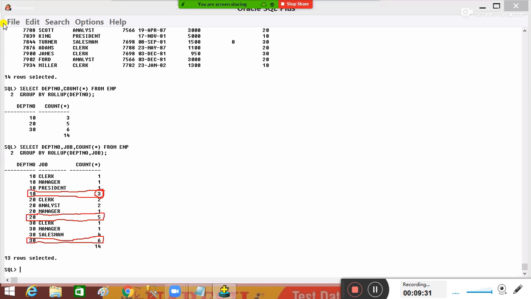Out of these 3 people, one employee is a clerk, one employee is a manager, and one employee is a president.